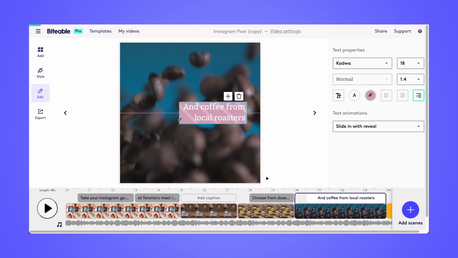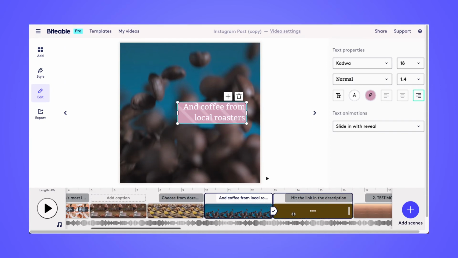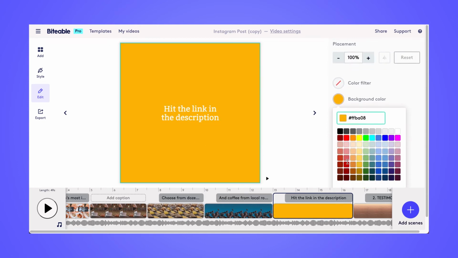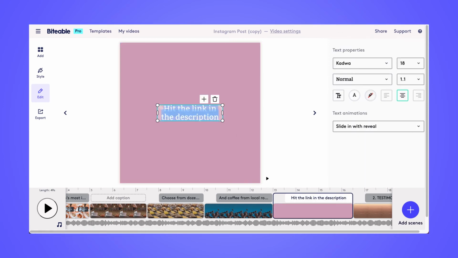And you can go ahead and play around with the placement of that text on your scene. And to shorten the length of a scene in your video, you simply click on the right-hand side and either drag to the left or right, whether you want to shorten it or make it longer.